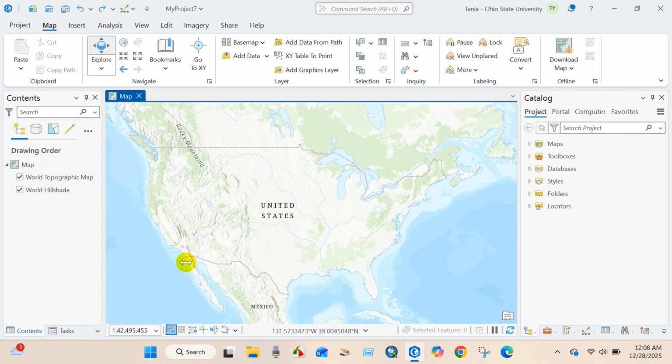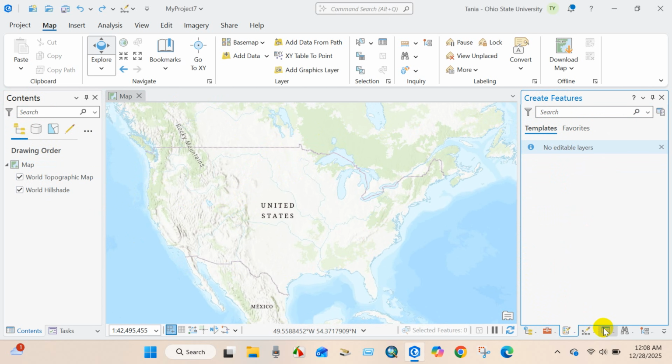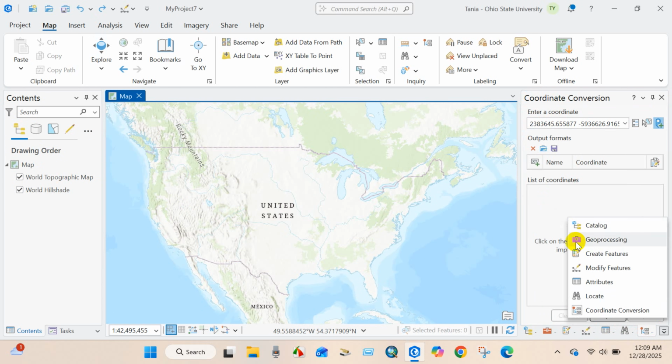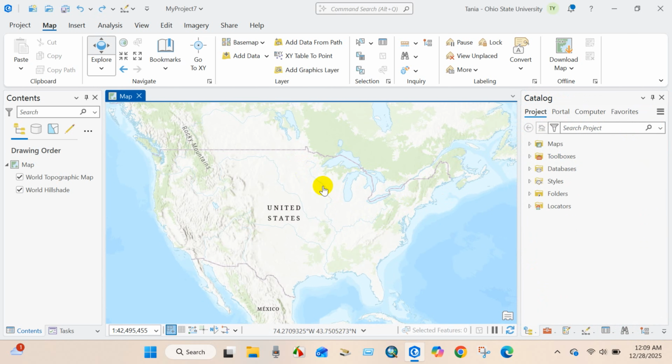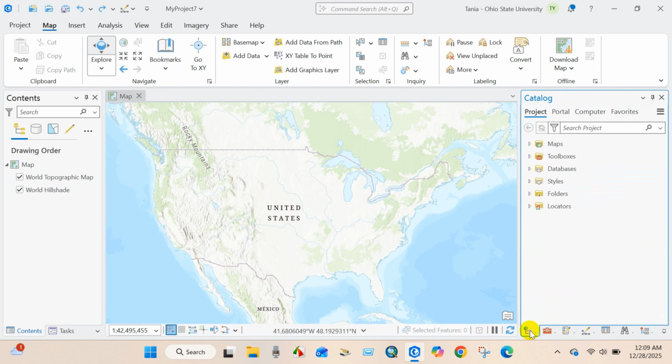Sometimes while working in ArcGIS Pro, we cannot find the contents, catalog, geoprocessing tools, create features, attribute panels, and many more panels. These panels may be unintentionally or somehow removed from the interface. In this video, you will learn how to restore these panels and bring them back into the ArcGIS Pro interface. So let's get started.